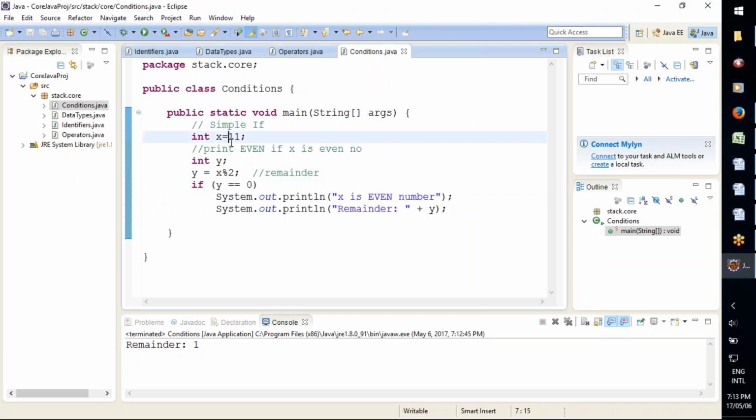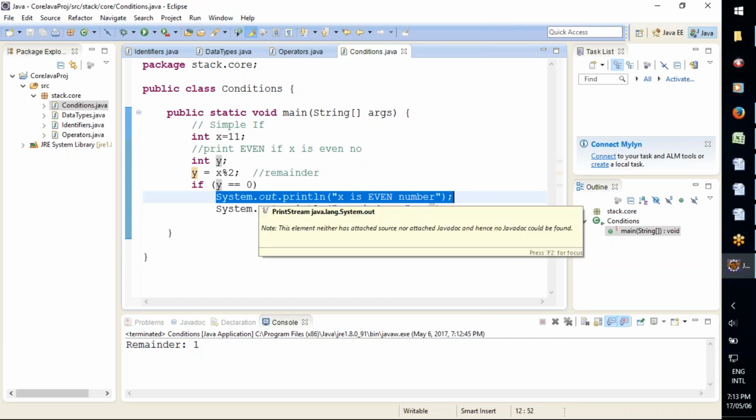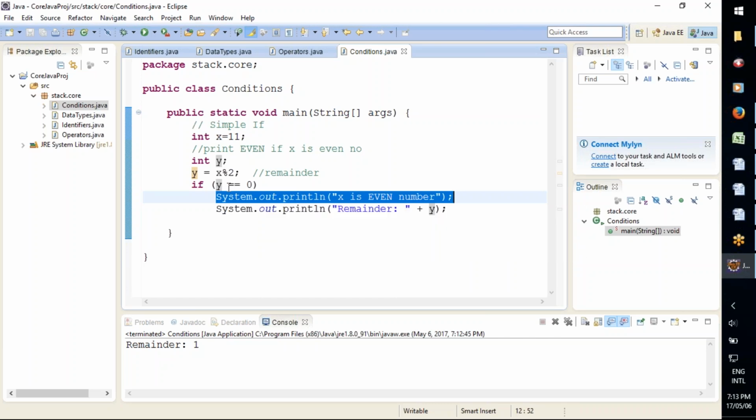Since x is equal to 11, what is the y value? Y is 1. Since this condition failed, inside the if condition it is executing only one statement. That means during the program execution, the Java compiler or interpreter understands that only this statement should be executed inside this if condition. Why does it understand like that?